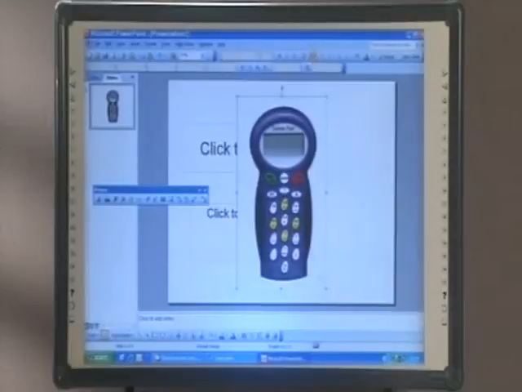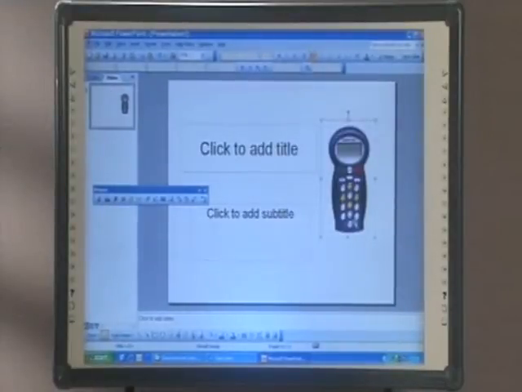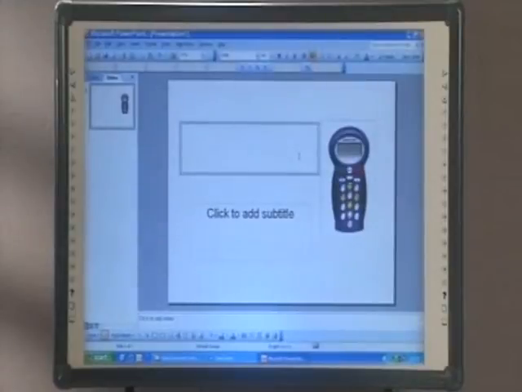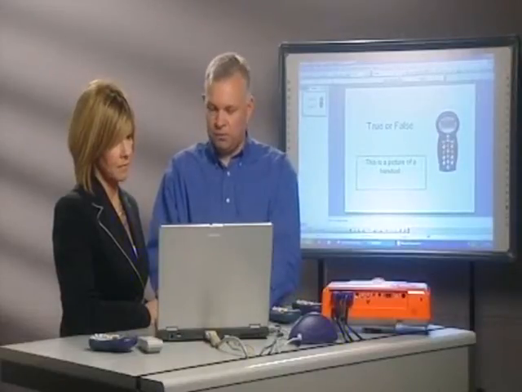You can see I can resize this and edit it and do whatever I want, move it around on the screen, so I'm happy where it is. And then I've actually got 2 text boxes here. So I'm going to put true or false as the title to my question. And then this is a picture of a handset. So that's going to be my question.